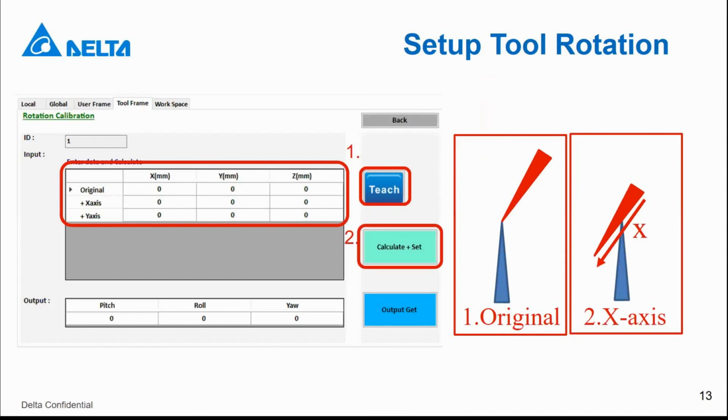And next is the tool rotation. For rotation, we have 3 different parameters: the origin point, the x-axis point, and the y-axis point. How to teach is similar for the origin point. You also need to touch the TCP to a fixed point on the ground.